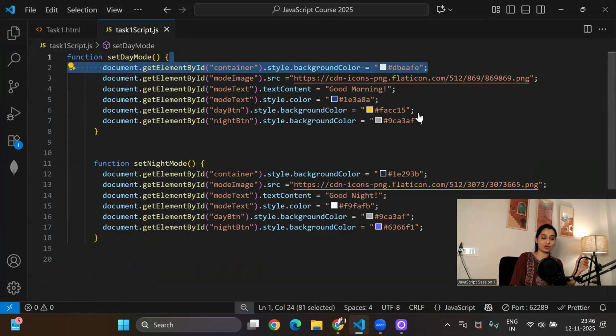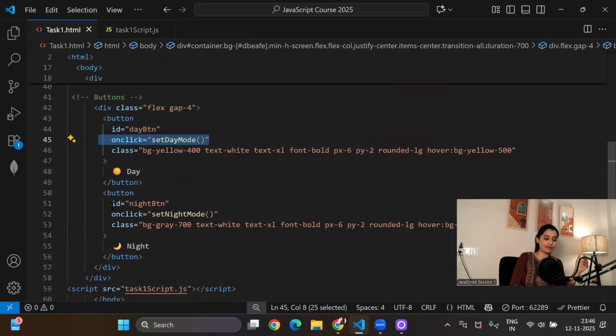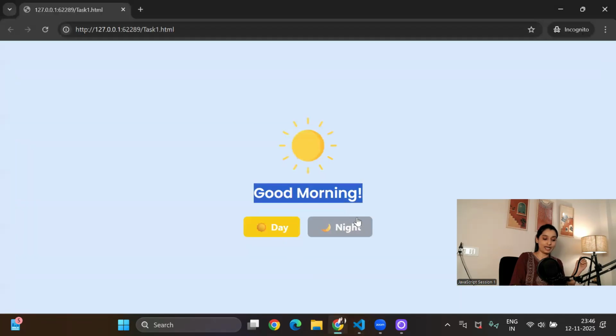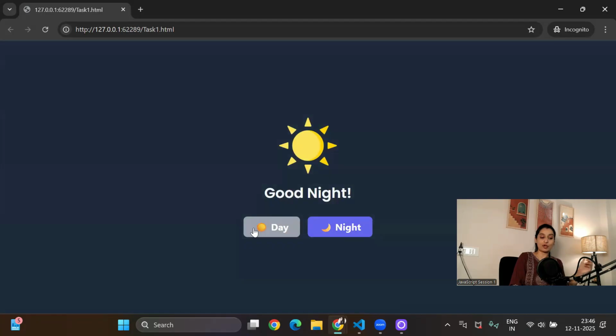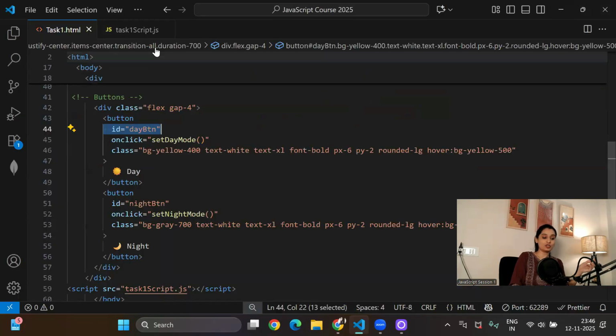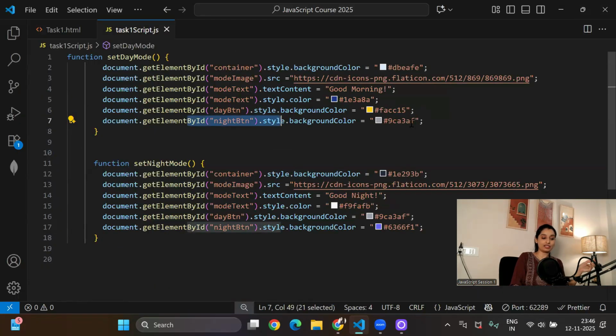For this day button also we have given some background color, and this is the night button. If you want to check where these elements are present, you have to just check their id. These are the ids. Because when you click on day, the background color of the night button should also change. When I click on night, I want the background color of day to be gray. So when you click on the day button, the background color of the night button we will change to gray. Like this you have to update the CSS properties dynamically based on user action.